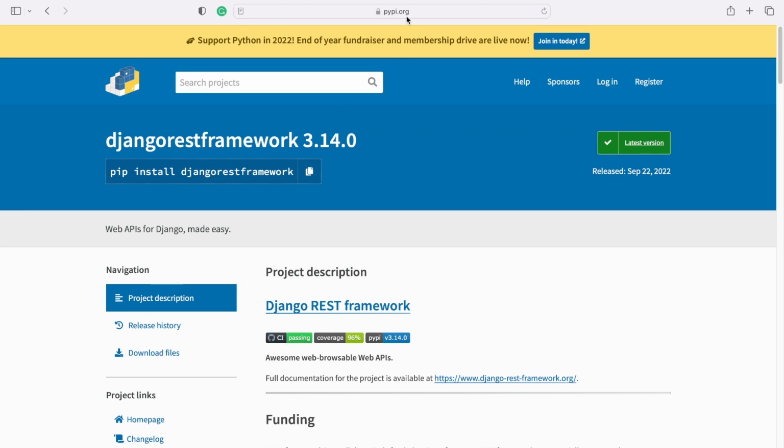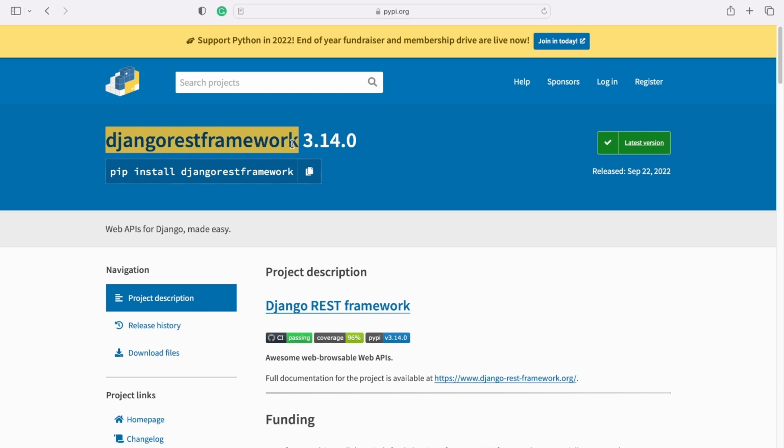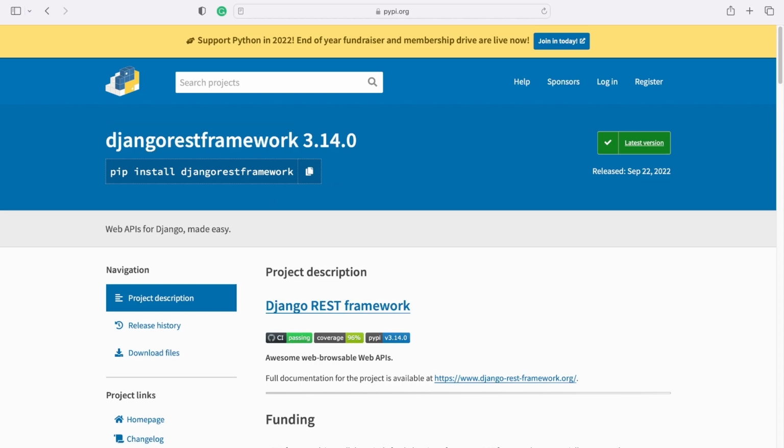Now you can see that I've navigated back to PyPI, the Python package index, and typed in Django Rest Framework, and you can see this is what we're looking for. Now there are quite a few different similar looking packages, so make sure you find the right one. You don't have to do it this way, but pip install djangorestframework is what we need to type in. So I'm going to copy that.